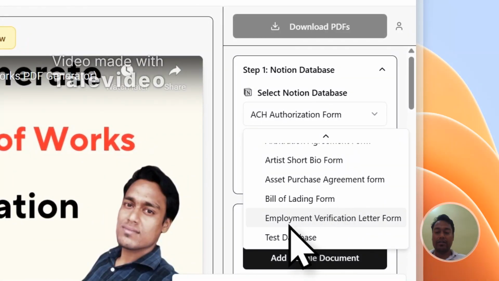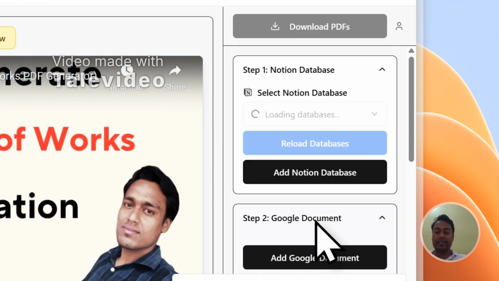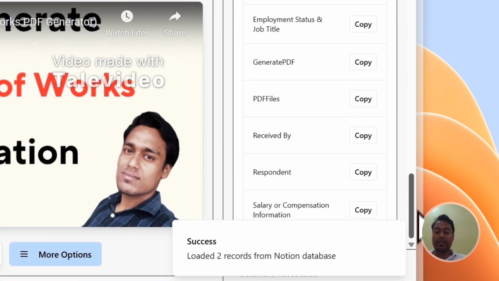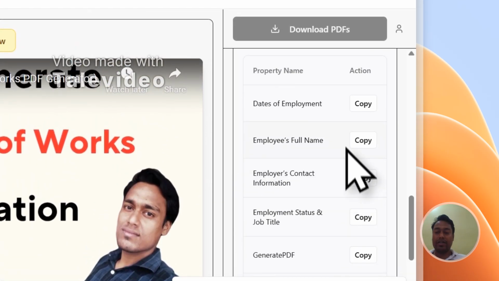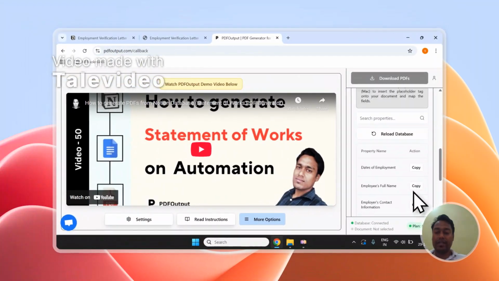So let us see if it is still there. You can see the employment verification form is appearing. Click on this, and it will start to load all the properties of the database one below the other at the bottom part. So you can see all the properties of the database are visible over here.